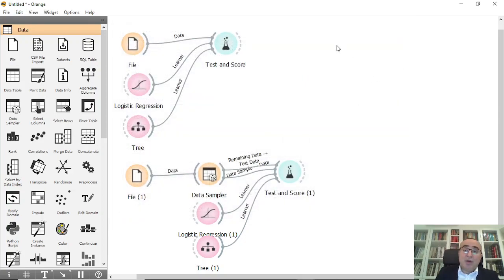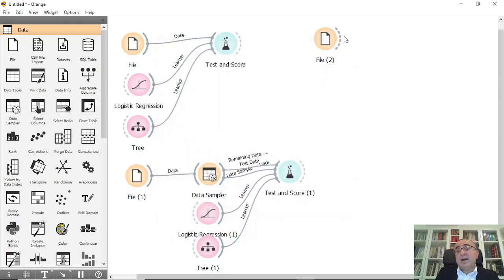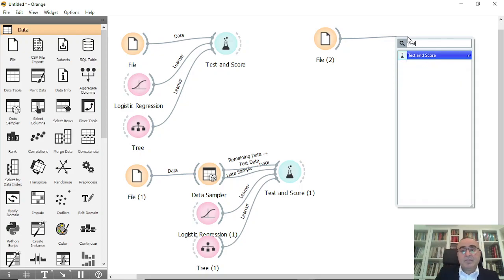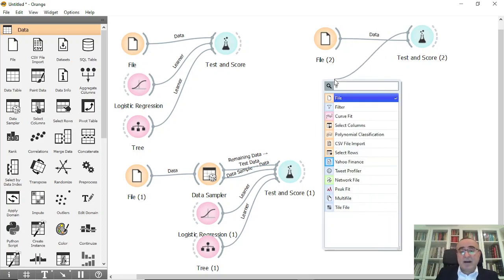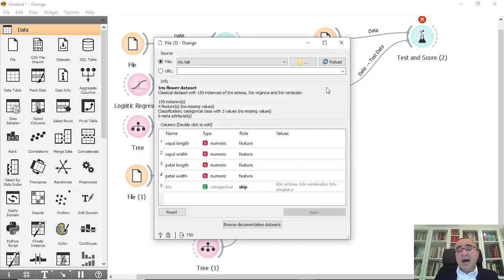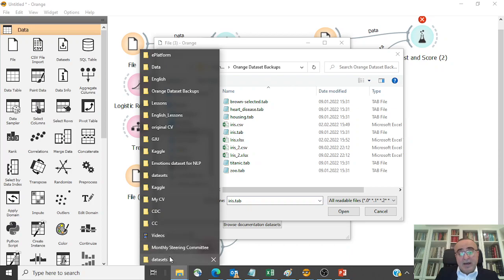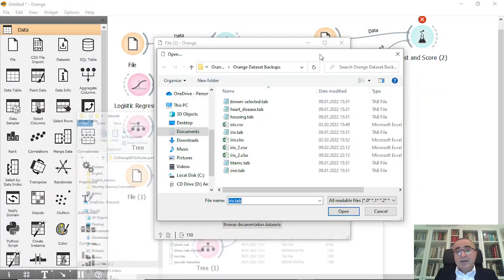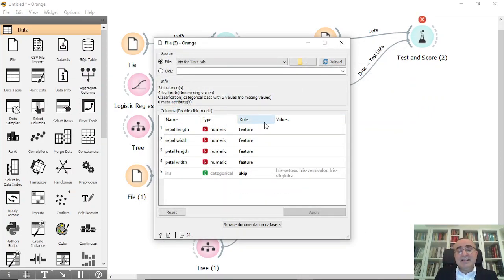But also you can do another way, which is you can select first file, we will use Iris, the same thing, okay? And from Iris, we will connect directly to test and score. Also, we will connect this to file again, and from file, I'm gonna select one data set that I built already. I will show it to you in a bit. This is the data set. I call it Iris for test. So I prepared a specific data set for testing. Okay. And I named it Iris for test.tab.